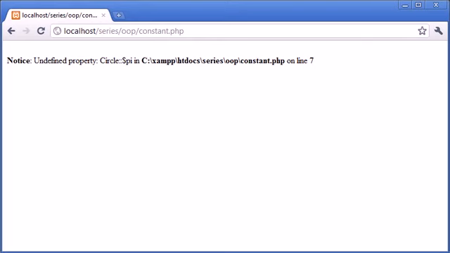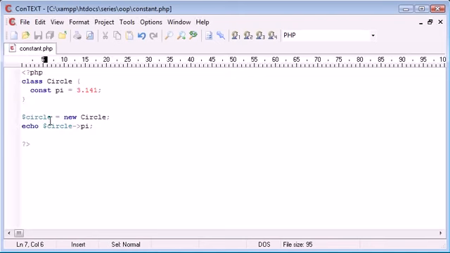Okay, so we've got undefined property circle pi, and we think, well, why? I mean, the key is in this dollar sign here. This denotes a variable in PHP, or a property inside of a class. So you can see that it's trying to look for this pi variable, and it can't find it. So how do we echo out this value of pi if we can't use this method?